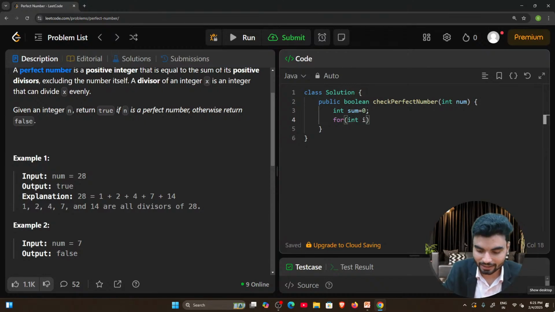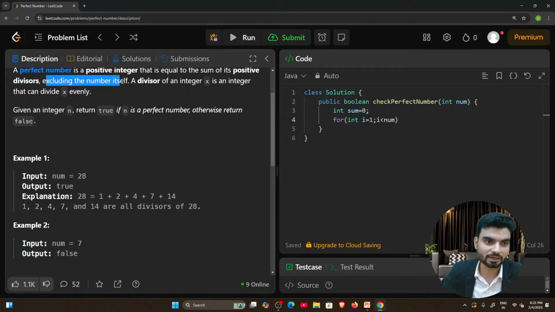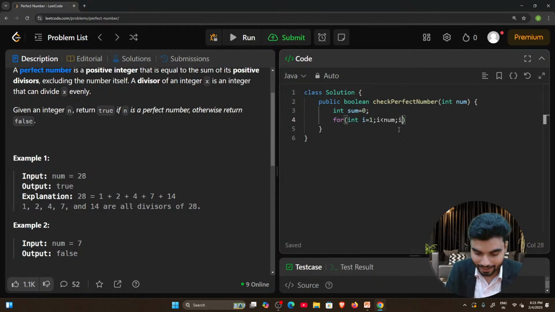I'll write here int i equals 1, because not 0. 0 will not divide any number. Now i should be less than what? Tell me, num, because excluding the number itself. Read this statement. So which means we will not divide by num. Now i plus plus. That's a loop syntax you know very well. I don't have to repeat it.